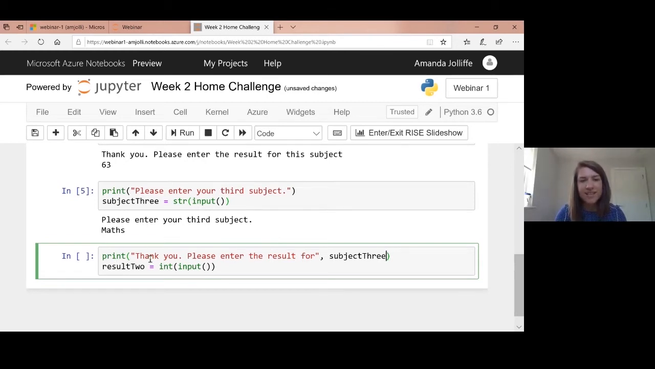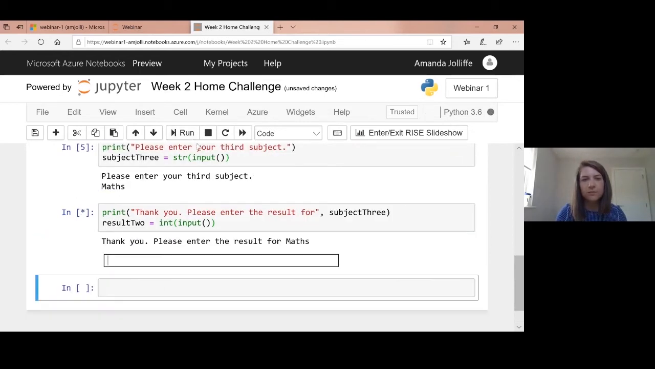I could actually say print, thank you, please enter the result for, and that's my string. And then I'm going to call on the variable here. So I have subject 3 as my variable that's been stored, so maths, and it should actually say, please enter the result for maths, okay? And then again, it's going to be an integer that I enter. So let's just run this and see if it works. There you go.